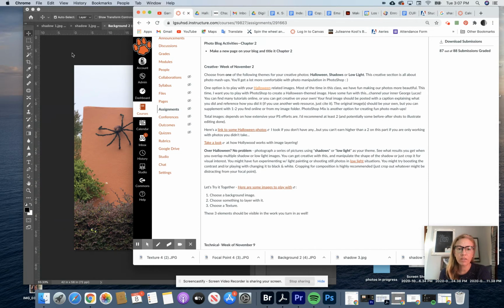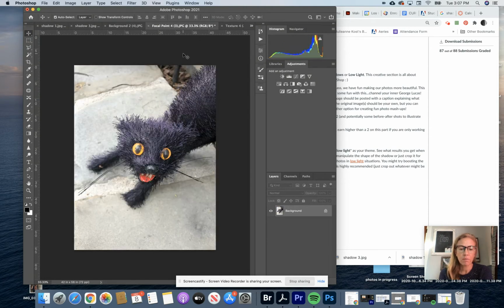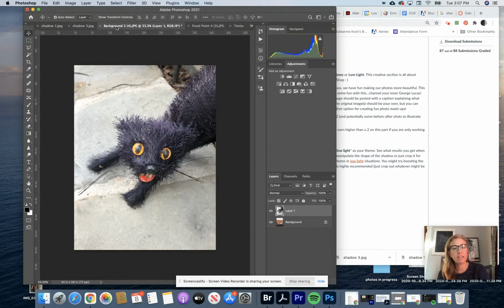So I've downloaded those 3 pictures from that Google Drive to Photoshop. I already have one open here. This is going to be my background image. So what I want to do is grab my focal point and hit Command A, Command C. If you have a PC, that's just Control. When I say Command, your version is Control. And then Command or Control V to paste.